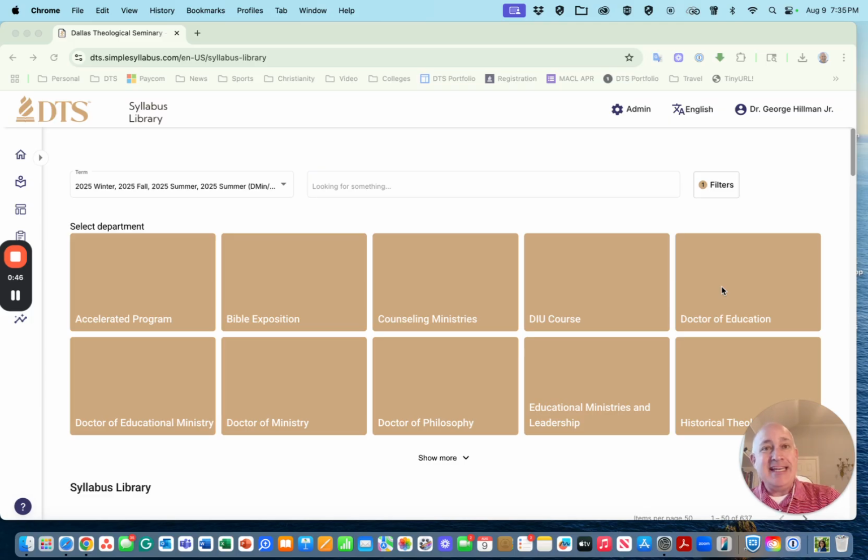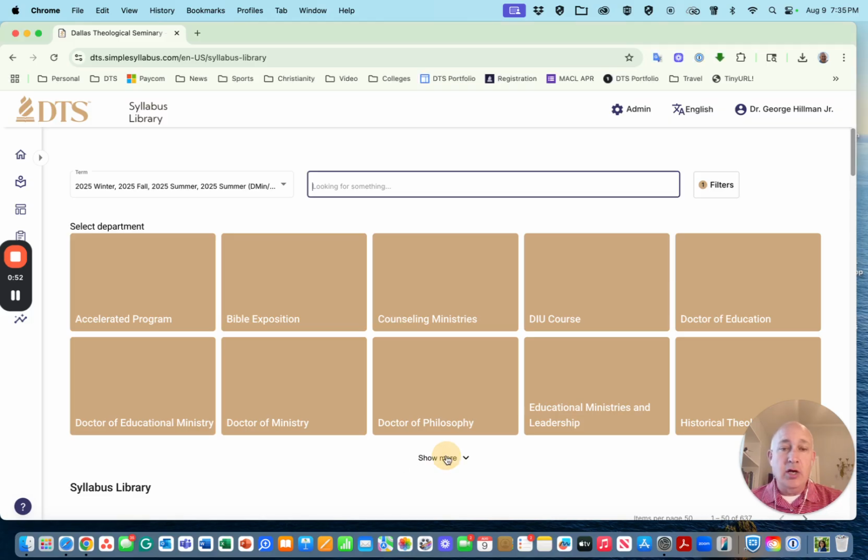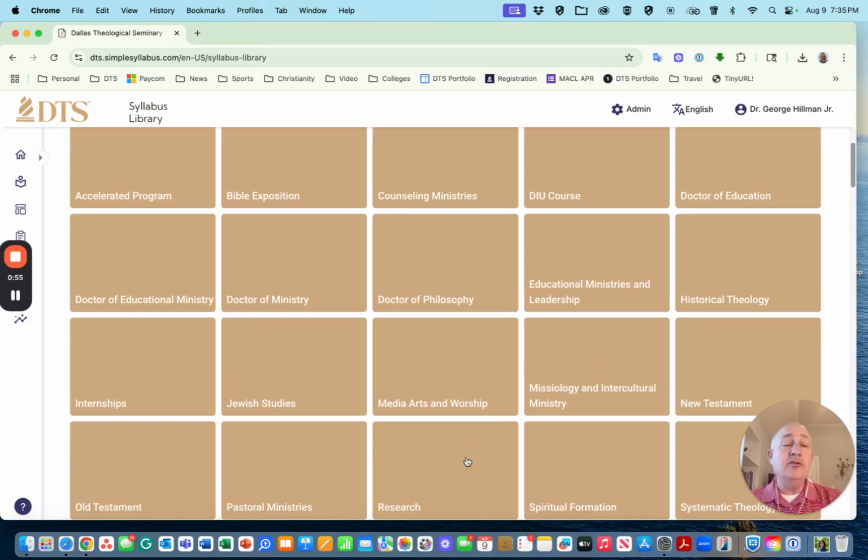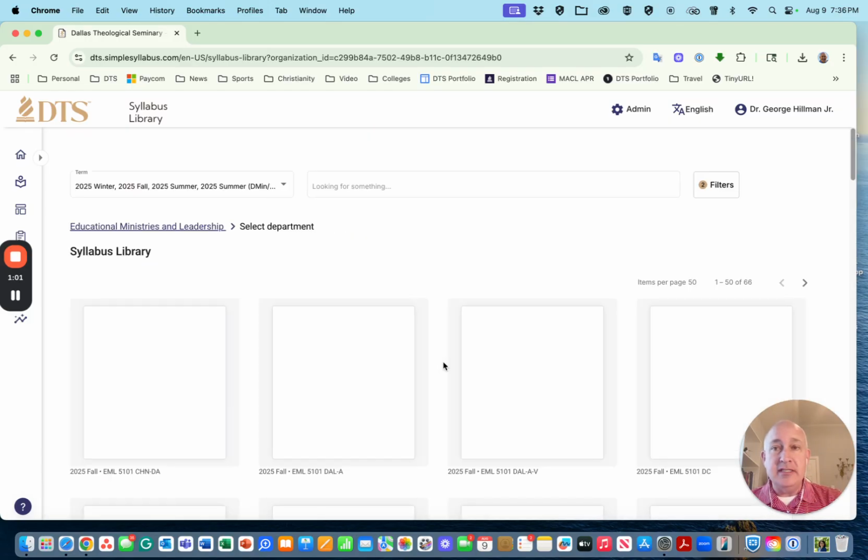The website is dts.simplesyllabus.com. And when you go there, you're going to see what is called the library. And this is every syllabus that we have at Dallas Theological Seminary. So you can search based on your department. So I'm going to go to Education Ministries and Leadership.